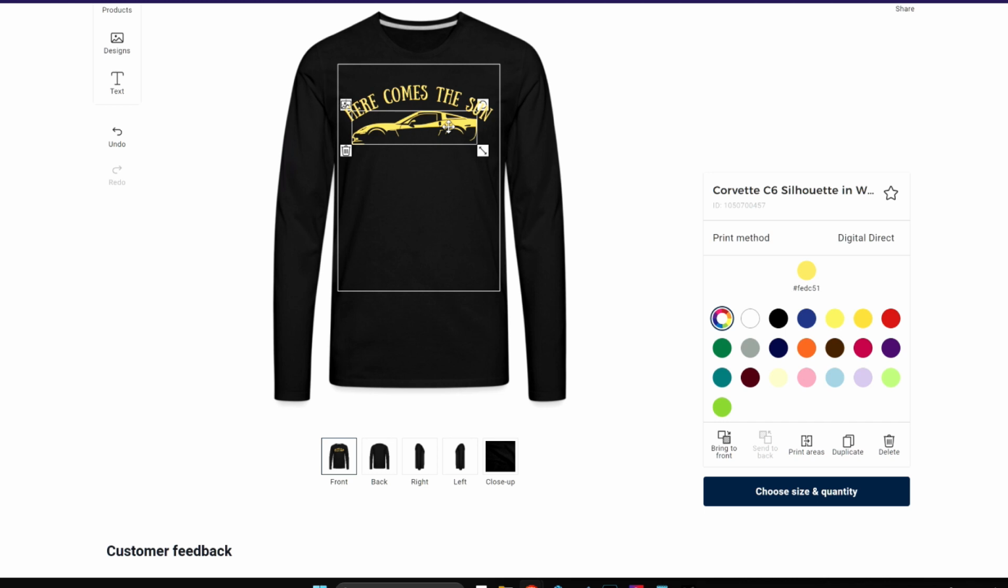But let's say there's something else I would like to do, and maybe have this on the front. But maybe I'd also like to have something on the back of this shirt. So when we have the design, I think what I'll do is I will just duplicate, make a copy of this yellow C6. So now I have 2 of them.